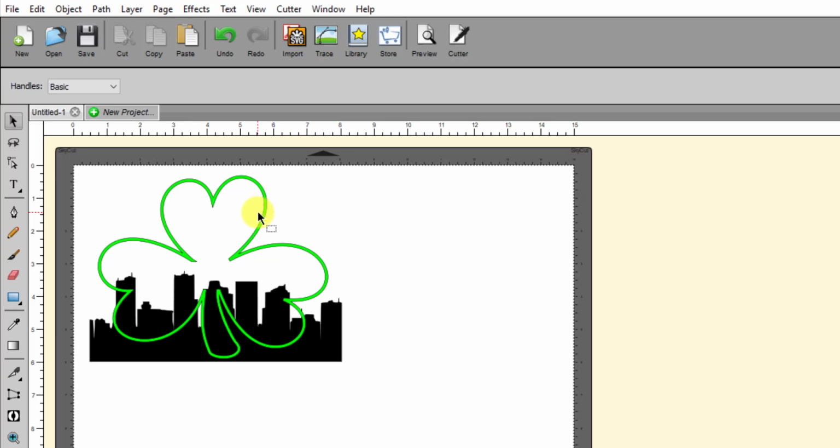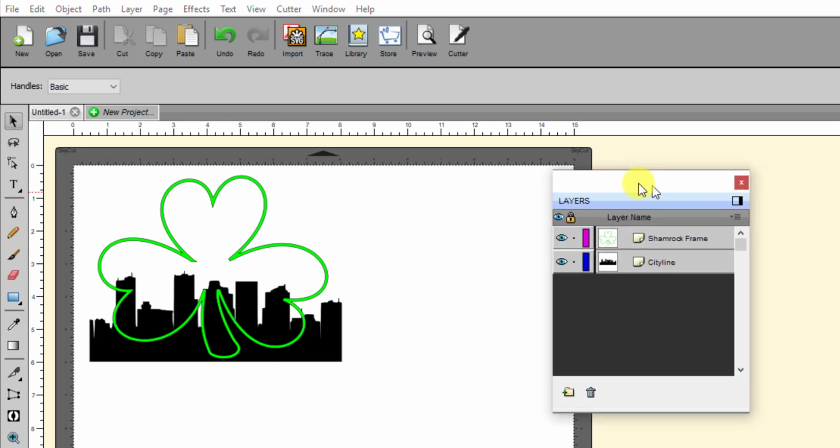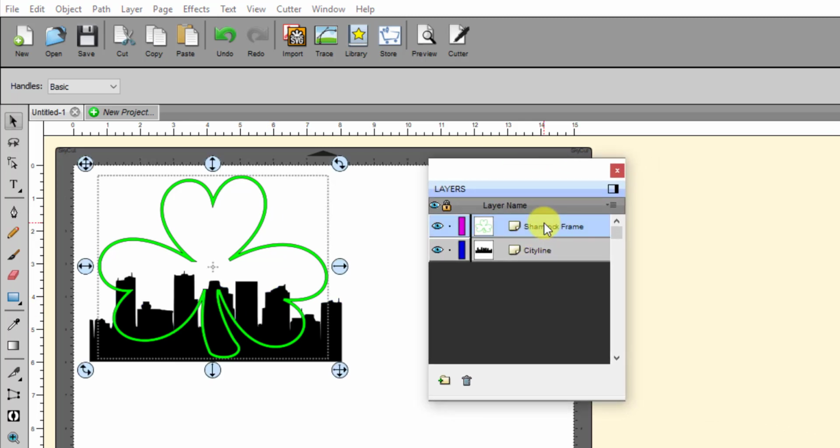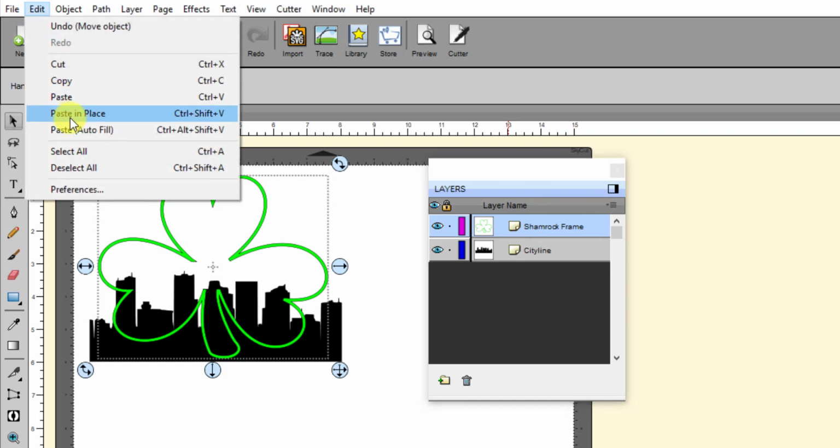All right, so the first thing I need to do is to make a copy of this frame shape. And notice also I've got the frame shape. Let me bring the layers panel over, and you can see I've got the shamrock frame on top and then the city line below. So I'm going to take this shamrock frame and make a copy of it. I'm just going to go to Copy and then go to Edit, Paste in Place.